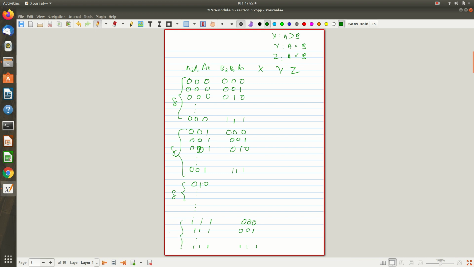See, 8 combinations each. Totally how many combinations are there? 8 plus 8 plus 8, so 8 into 8. 8 such ways are there for A, and for each such possibility B can go 8 ways. So totally 8 into 8, 64 combinations. Why am I getting 64 rows? Because my input is actually 6 bits, and how many combinations are possible using 6 bits? 2 raised to 6 equals 64 rows in the truth table.